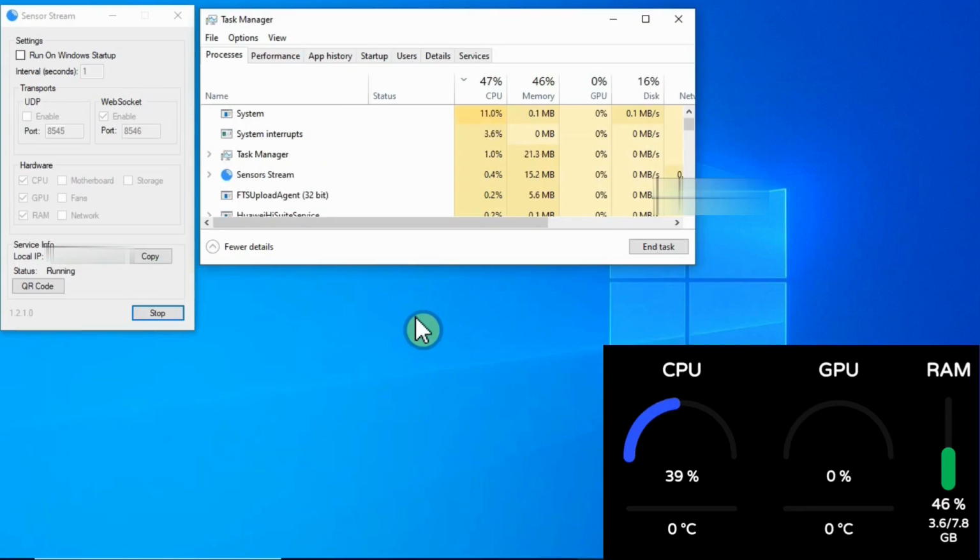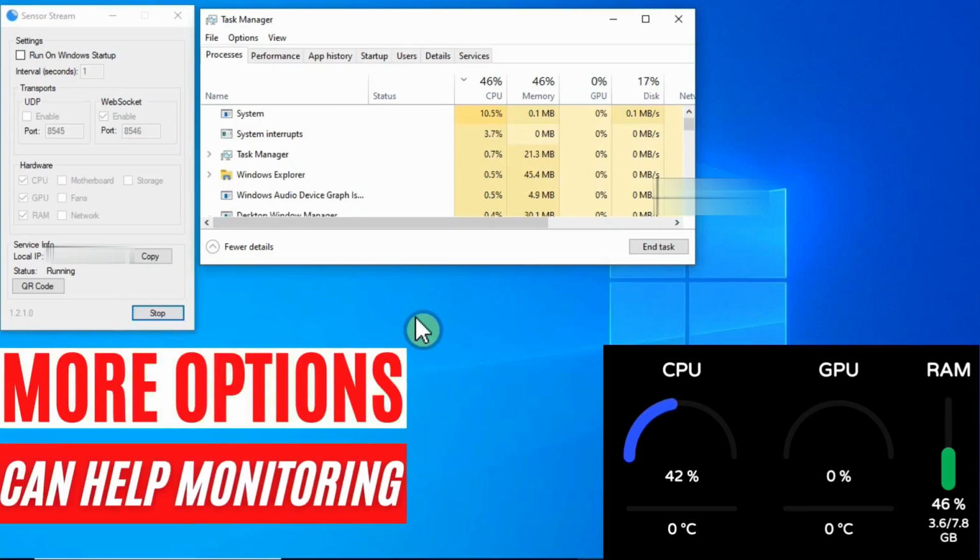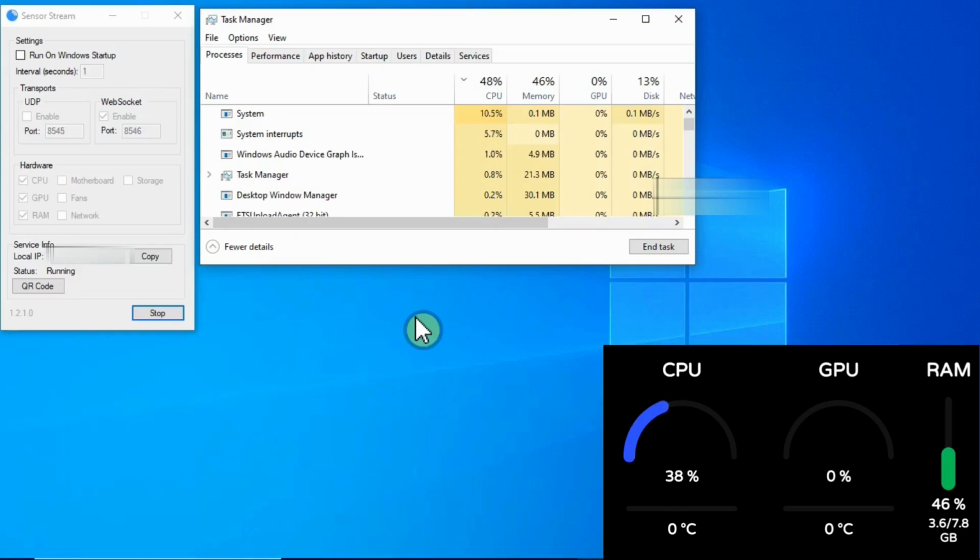So this is a free app for you, and if you want to have a basic PC monitor or sensor panel for your PC, my take on this app would be like I'd like to have more options on my mobile app than just only three. I hope the creator of this app will make more options available in future.